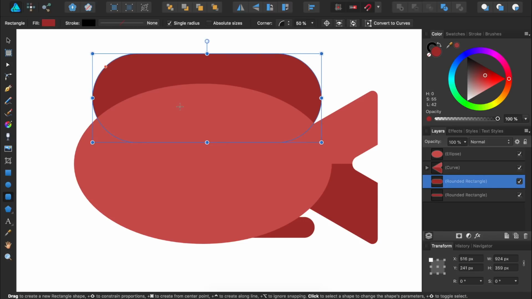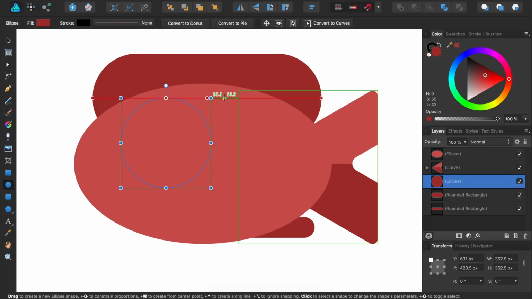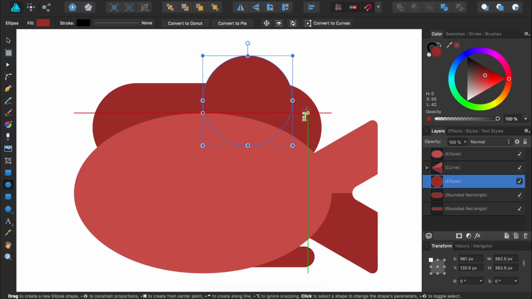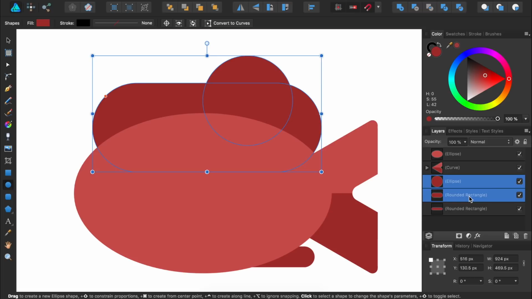This time though, we're going to cut a circle out of this rounded rectangle. So we'll click on the ellipse tool, and while holding down Shift, we'll click and drag to make a circle. Then we'll reposition this circle. And now to cut this circle out of the rounded rectangle, I'll hold down Shift so I can select both of the layers. And then I'm going to hold down Alt or Option and press on the subtract Boolean operation.